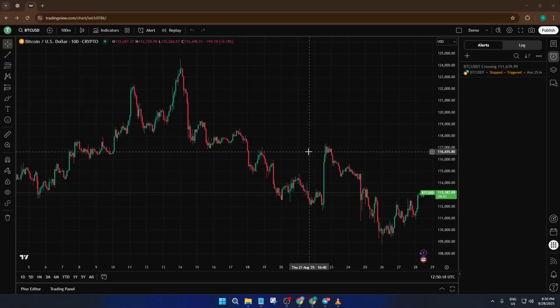If you've ever found yourself stuck looking at a TradingView chart that just won't update, or you're unsure how to quickly reset it to see the latest market data, you're in the right place. In this quick tutorial, I'm going to show you exactly how to refresh your TradingView chart, so you'll always have the most up-to-date information right at your fingertips. By the end of this video, you'll know a couple of different ways to refresh and you'll feel confident that your chart is always accurate.